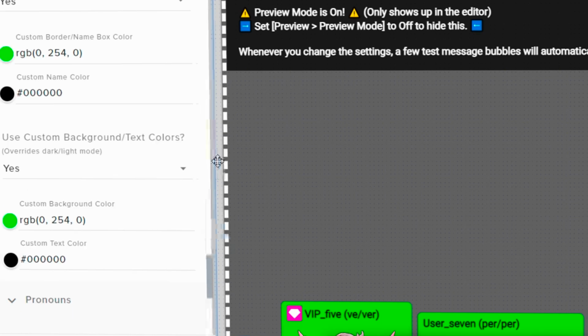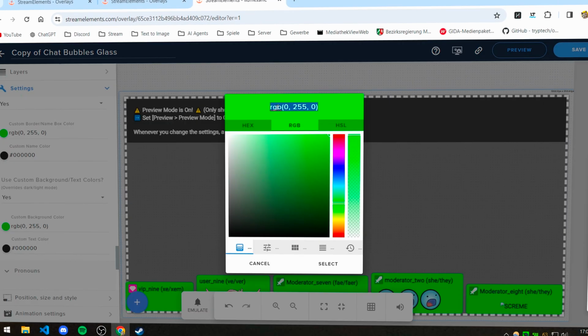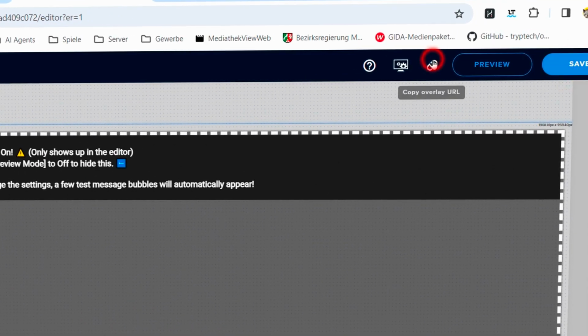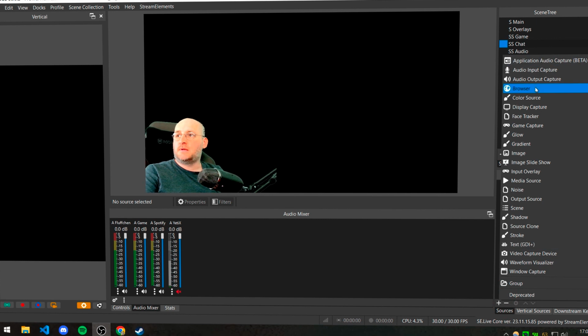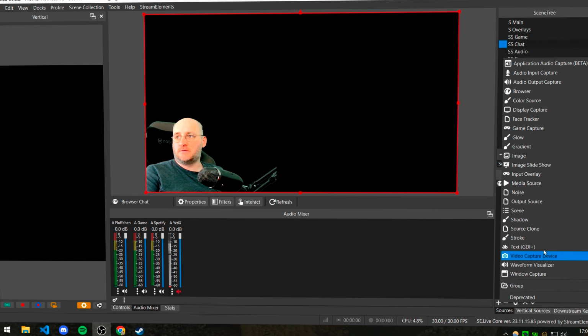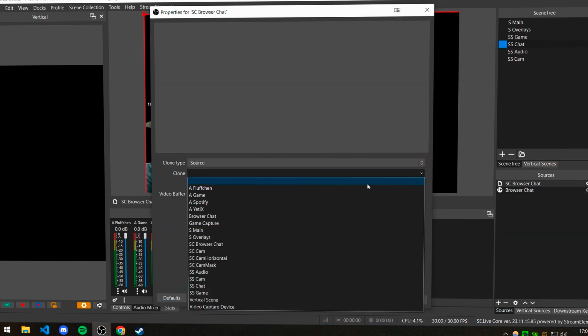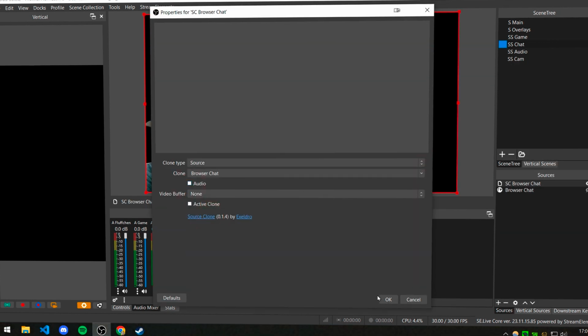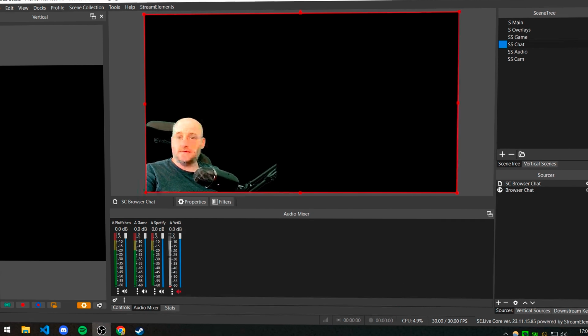And custom colors is where the magic comes in. Set the custom border, name box, and the background to the RGB 0, 255, 0. Click on save, copy the link, go back, add a new source, add a new browser source, add the URL, change the width and the height to your recording or streaming resolution. Click OK. Hide it, create a source clone of it. For the clone, choose browser chat, uncheck audio, click OK, hide that again.